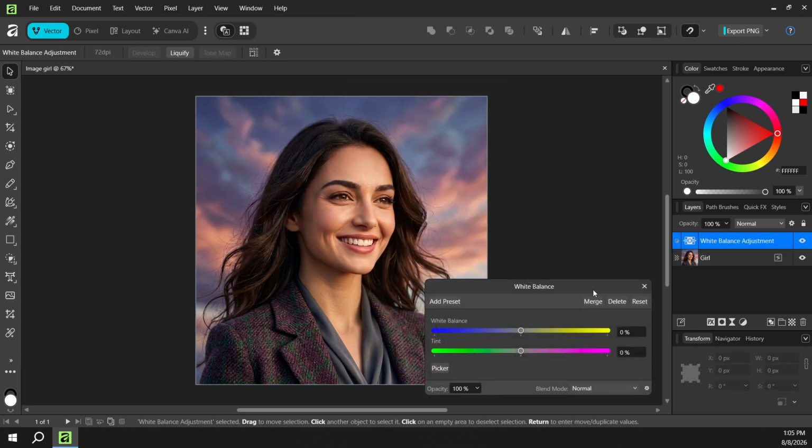Use the temperature slider to make the image warmer or cooler. Warming adds amber tones, cooling adds blue. Then fine-tune with the tint slider to balance green and magenta. Aim for neutrals that look clean. Whites should look white, and grays should feel neutral, not shifted.